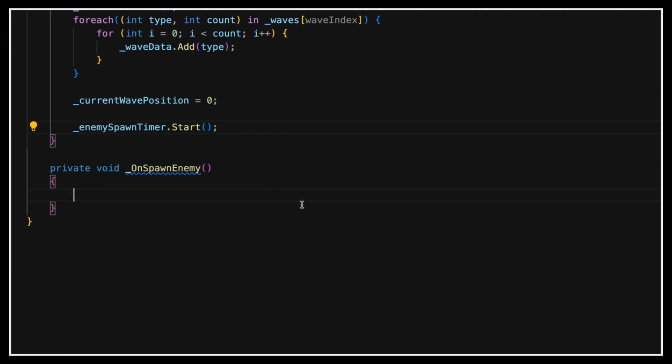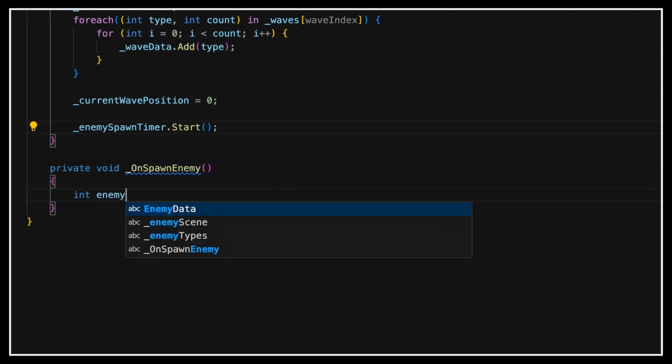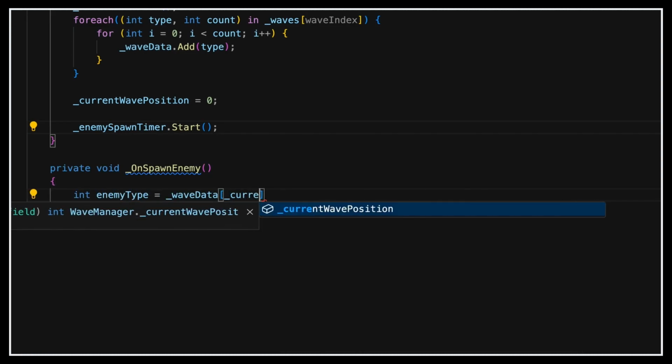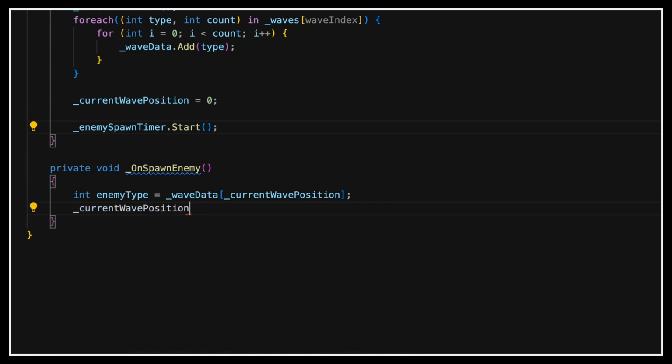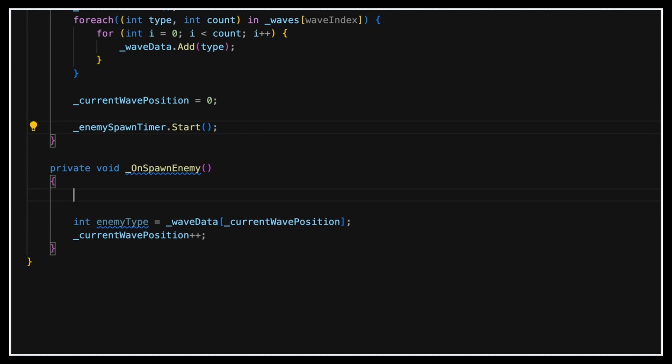Now, in our onSpawnEnemy function, we will just pick the enemy type at the current position in our wave data list and increase our position for the next time. Of course, we should also make sure that this position is within the bounds of our list, or else abort early with a conditional return at the top of our function.